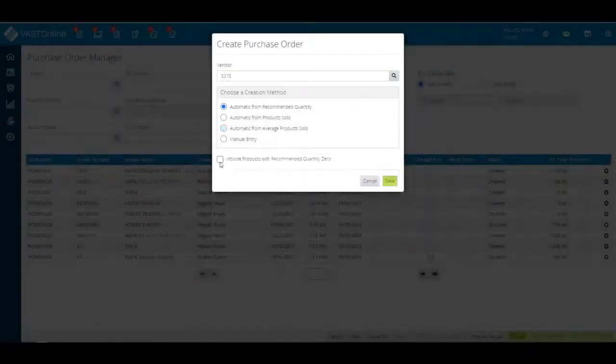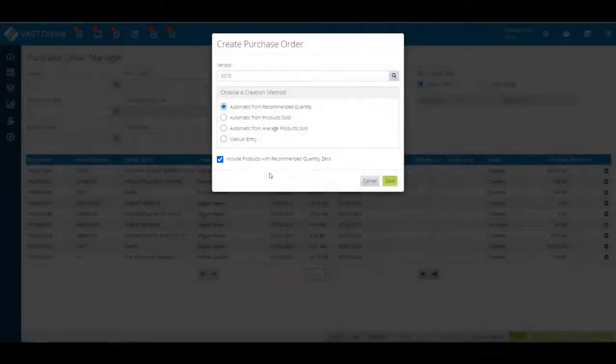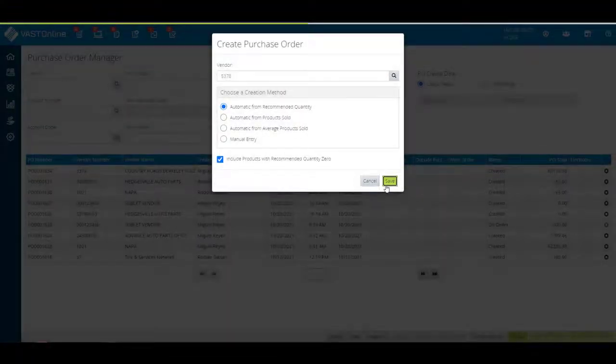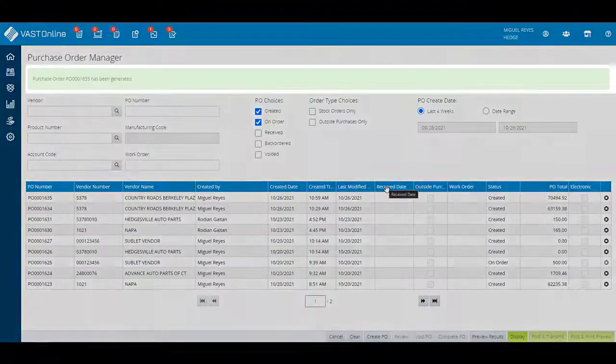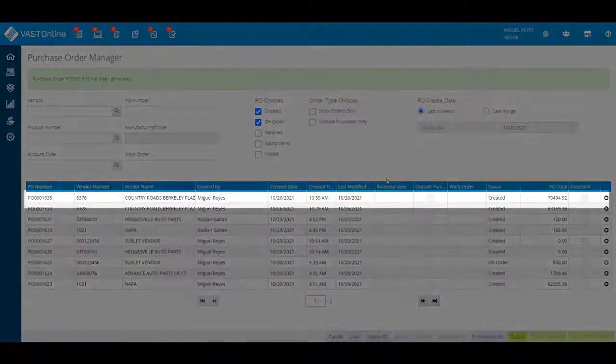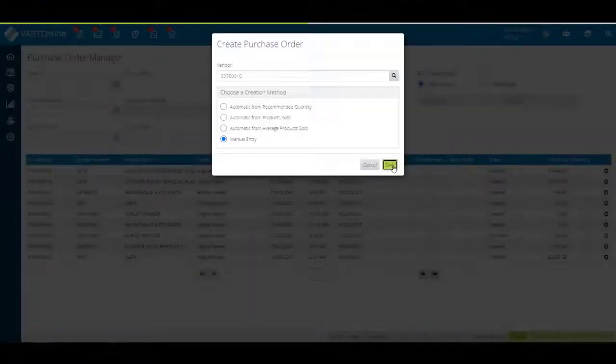sales. If any of the automatic methods was selected, check this box if you want to include products with a recommended quantity of 0. Then click on the Save button. The purchase order will auto-generate and a message will display on the Purchase Order Manager window. You can check that the status of the order will be set as created in the lower grid of the window.